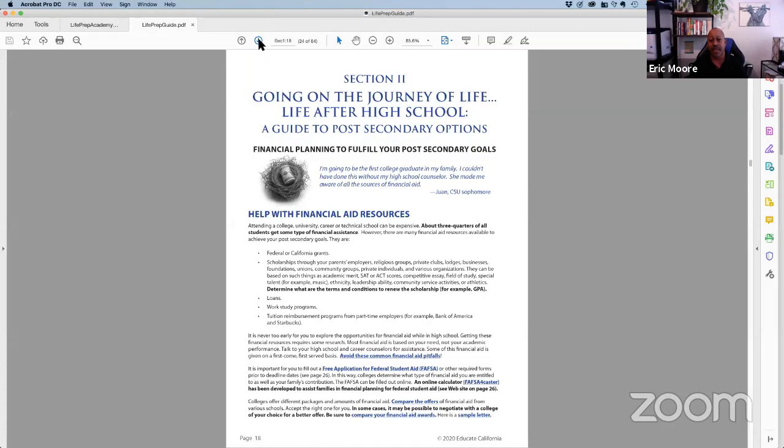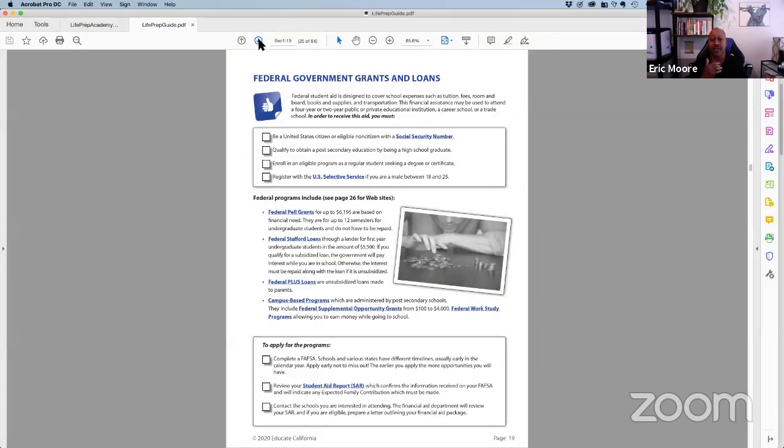So the best way to pay for college is not pay for college. Then we have the scholarships, and then we have the grants, and then we have the loans. And it should be in that order. Federal grants and loans. There's the Pell Grants that are available.